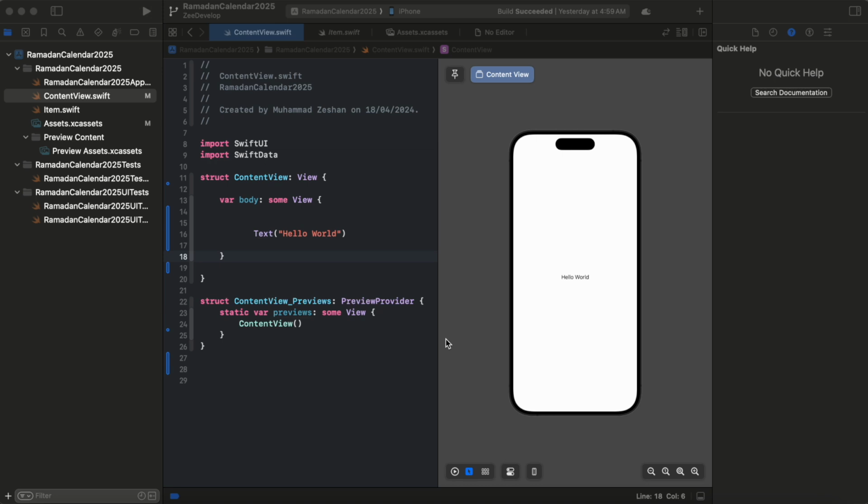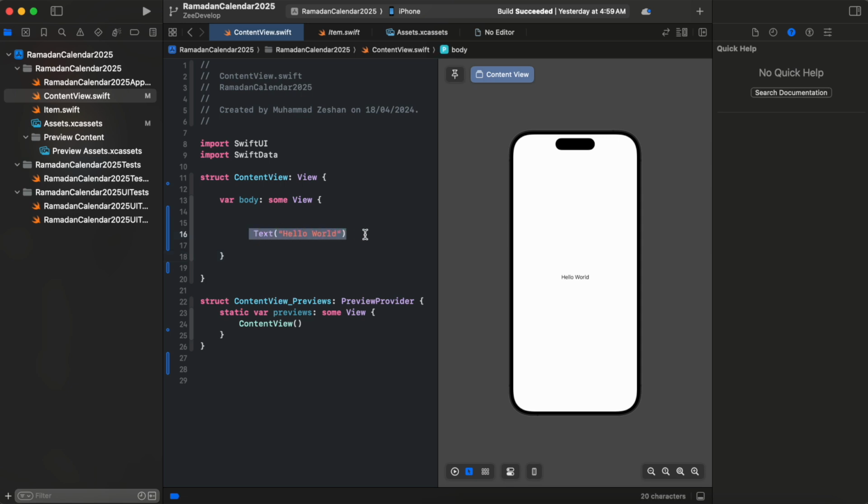So today our topic is how to create a grid view, like a collection view in UIKit, and in SwiftUI we have a grid view. So today we can learn how to create a grid view in SwiftUI. I have created a project already, so let's start with that.